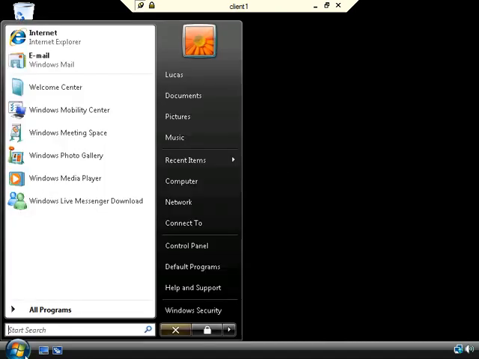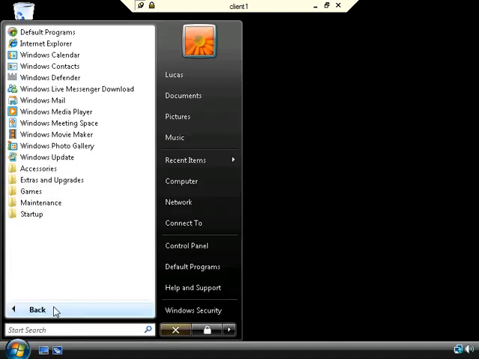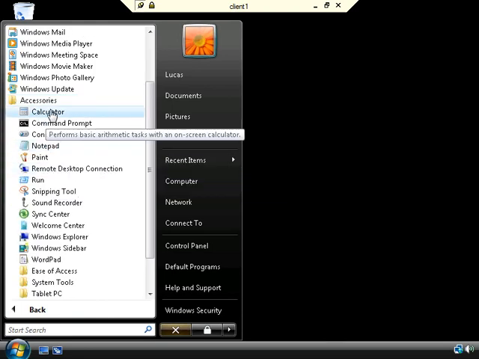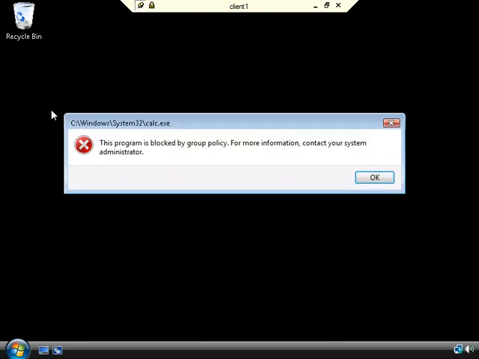Okay, well we're logged in, so we're going to click on Start. We'll go to All Programs, Accessories, and we'll try and launch the Windows calculator. Okay, well our calculator has been blocked from being executed from Lucas, just like we'd hoped it would be. So our policy here does work fine. That is, of course, as long as Lucas is logging into a Windows 2008 machine or a Windows Vista machine.